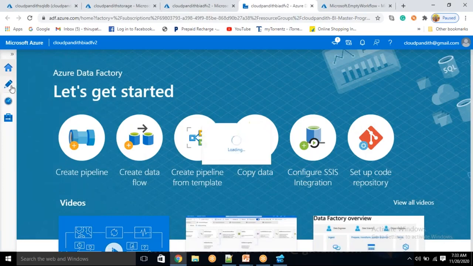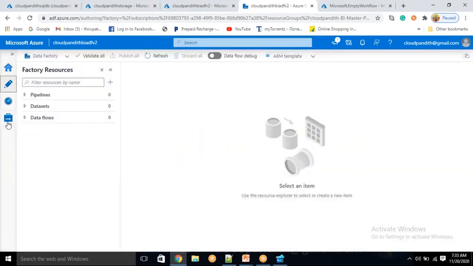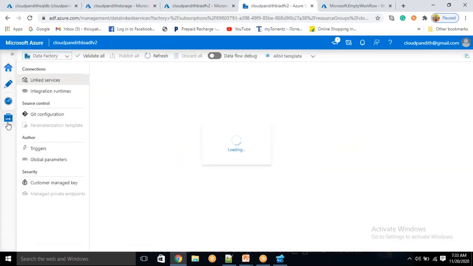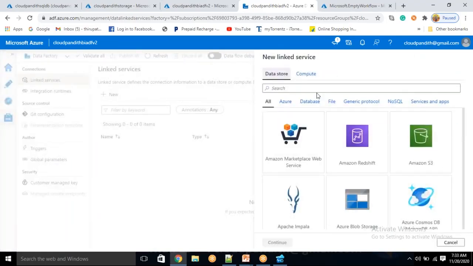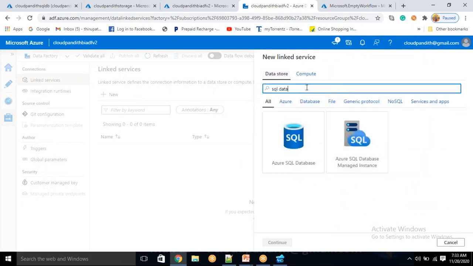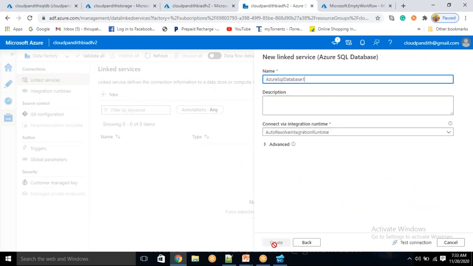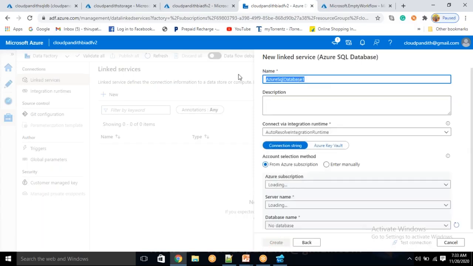Okay, come to this. What we need to do is create the linked services. Let's do all those things quickly. In linked services, we know our source is SQL database. Let's create a linked service for SQL database. Let's click Azure SQL Database, continue. This is basically ls underscore Azure SQL DB.